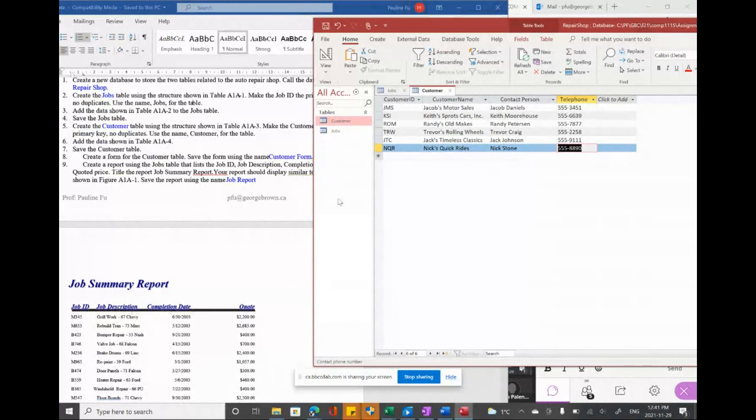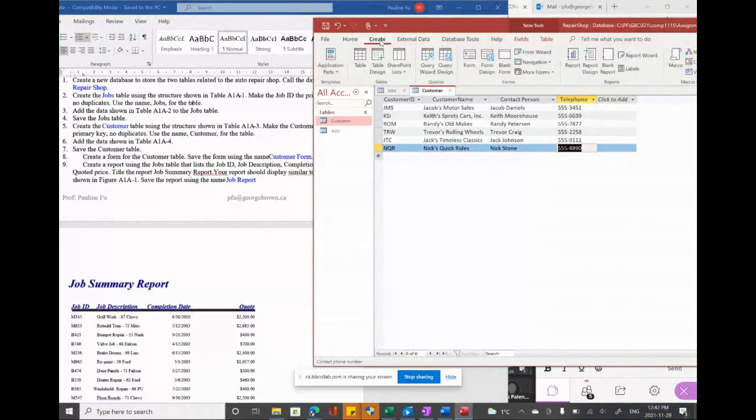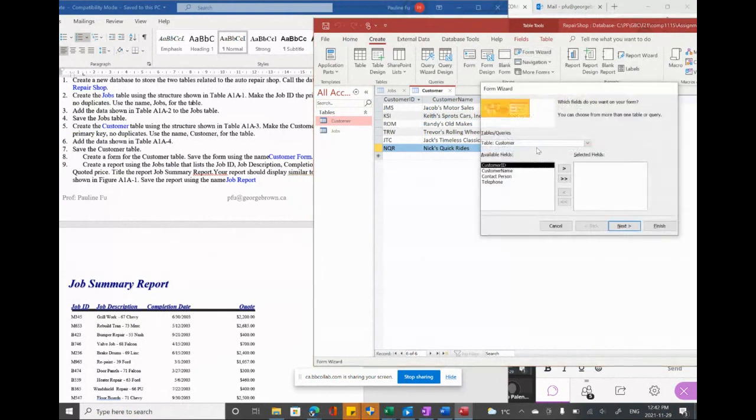Step 8. So go to create, form wizard. Maybe click form wizard. And this form is based on customer table. So make sure customer table is selected. Okay. And then select all records. Click this button. Click next.